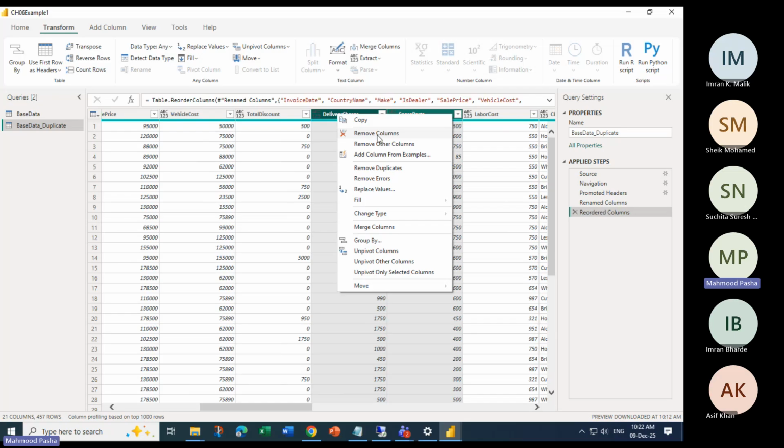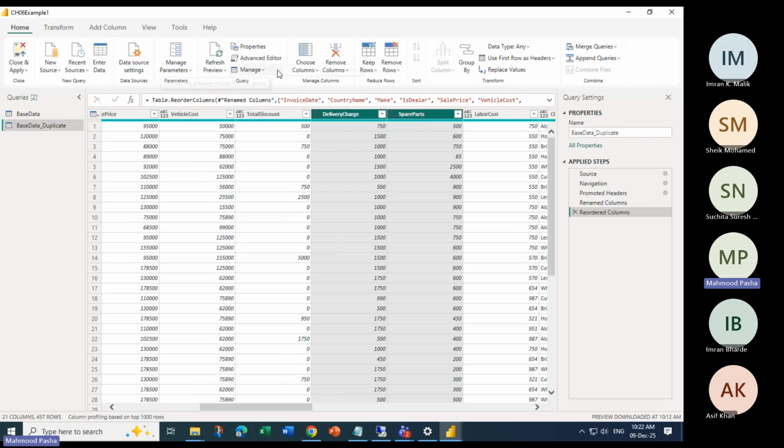Remove. If you remember, it was remove. Now it is saying remove columns. It became plural now. If I go to the home tab, if you don't want to do it from right click, then in the home tab there is an option, remove columns. From here also you can do it.